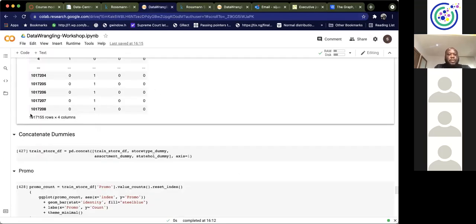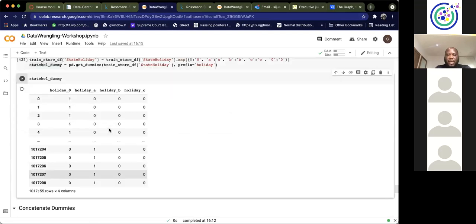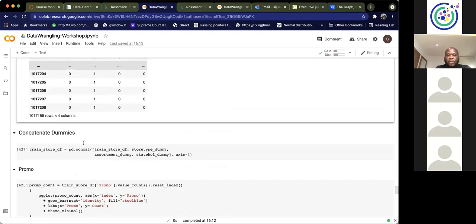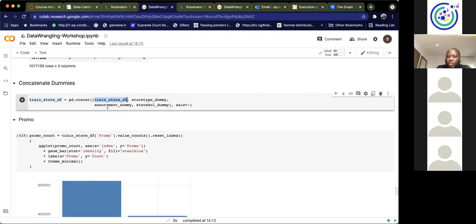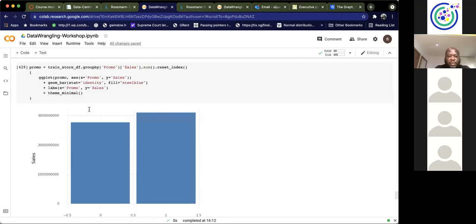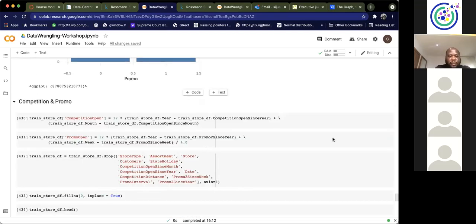Okay, so now we have all these dummy variables. We've made 3 dummy variables. Now we can use pandas' concatenate method to join them together. We are joining the main data sets, which we always had. We are now joining the store type, the assortment, and the state holiday variable, and we are joining all of them on axis 1, meaning we are stacking them side by side. So we are adding those as extra columns, and we can see that here.